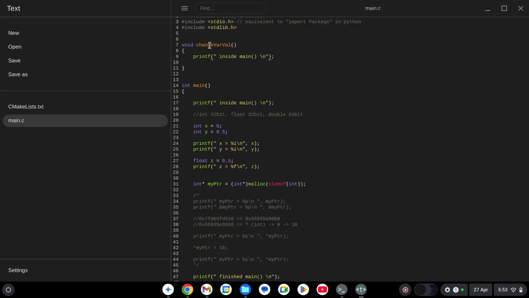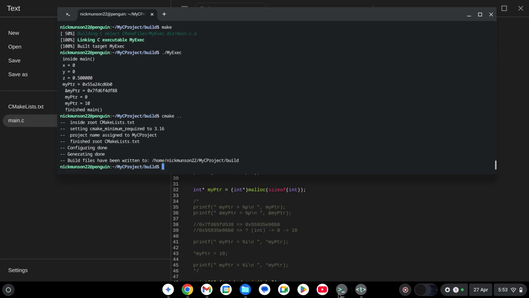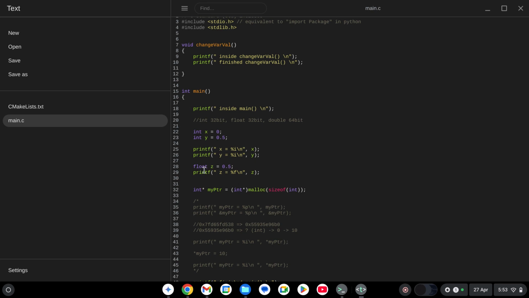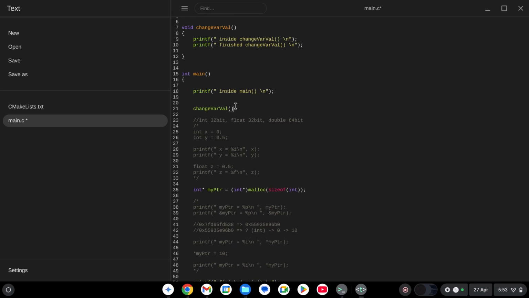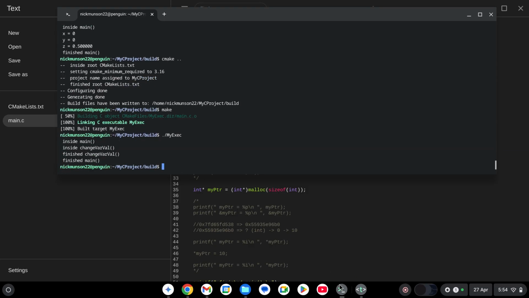Now, inside change var val, inside finished. And then let's do a quick compile before we do this. So let's also suppress all of this so that we don't have to see it. Okay, so the way you would call this function is just like this. And then you have your termination semicolon after. And we'll see that it should go inside and print out.